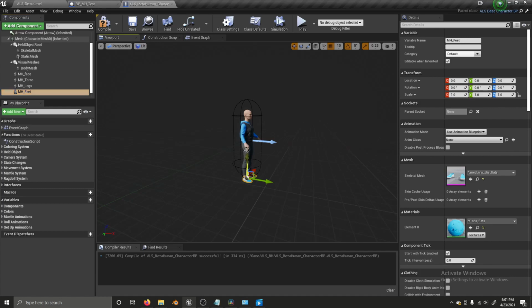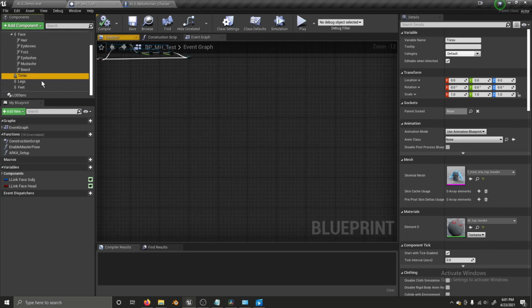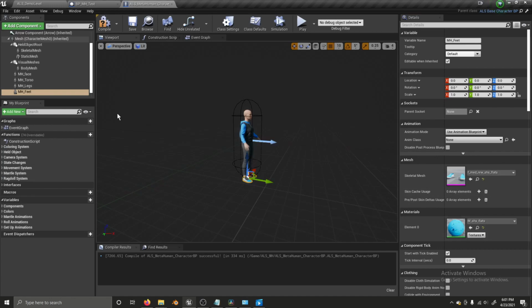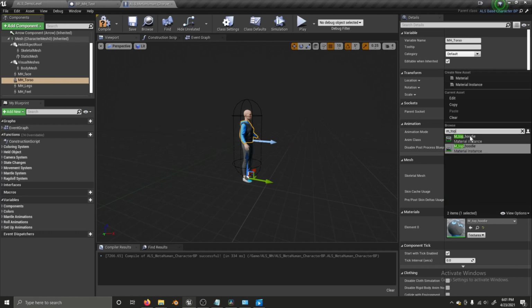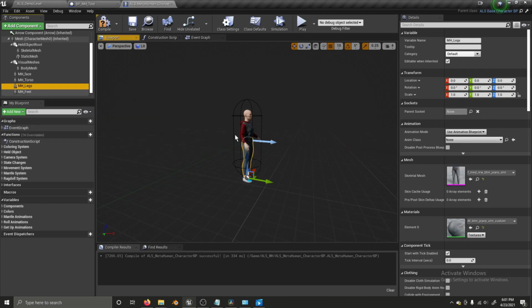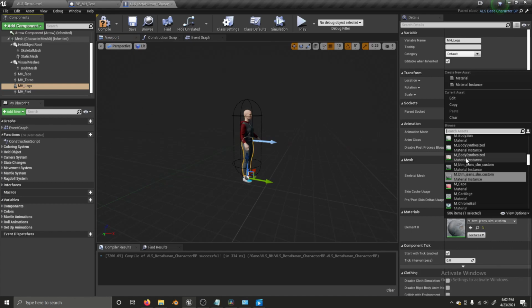And the colors are all wrong right now. We will come back and fix that later. Actually, I think we can do it now. Take the torso. See this right there, that M top hoodie? Torso. M top hoodie. And we're just going to go through and change these materials.